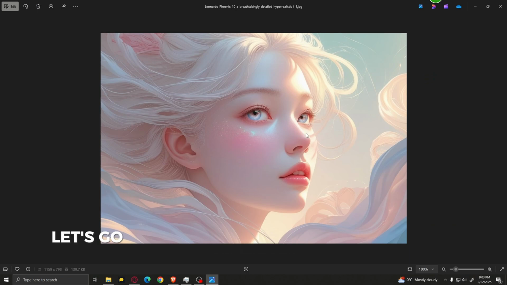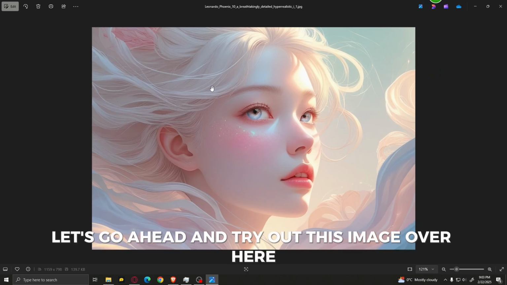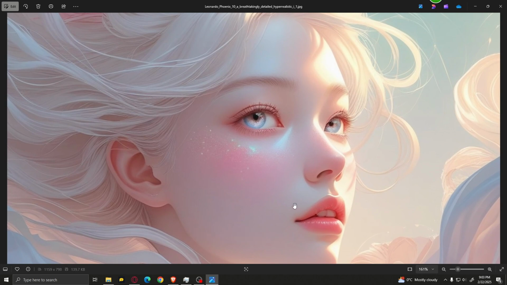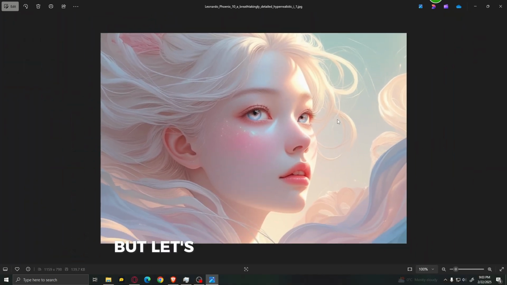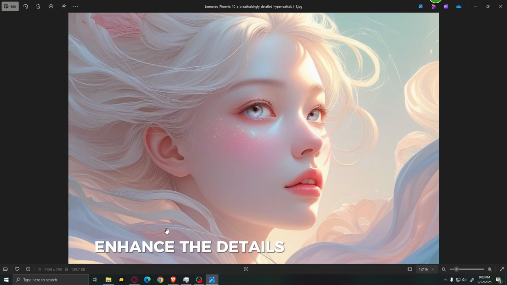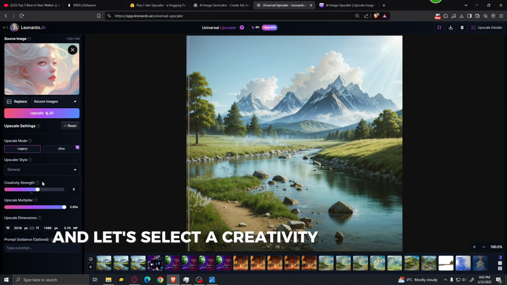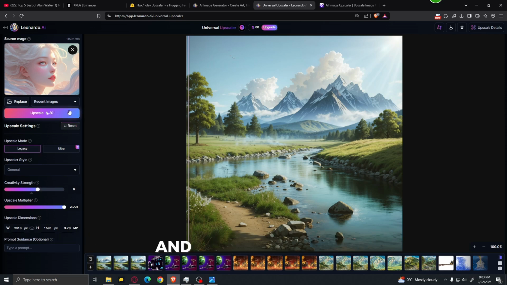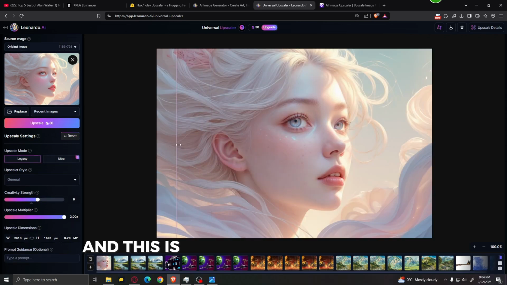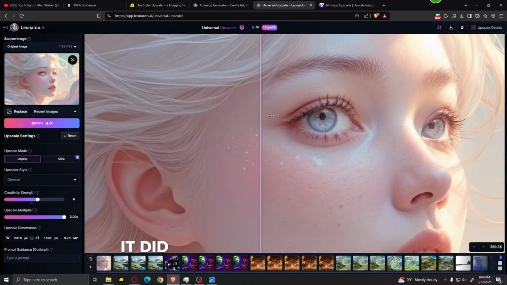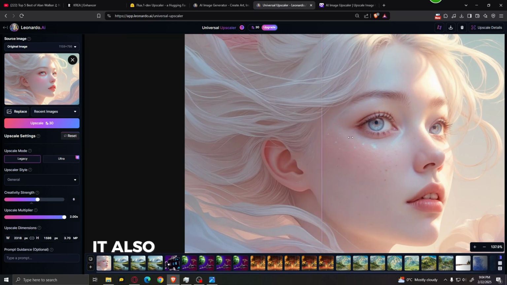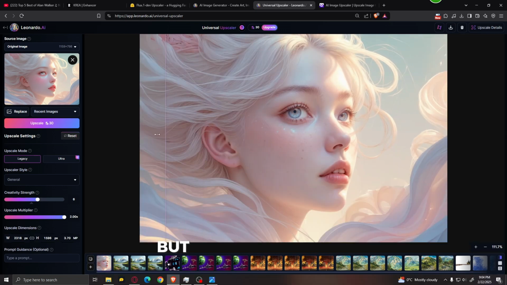So lastly, let's go ahead and try out this image over here. As you can see, this one already has some pretty good details and it's already pretty high resolution. But let's say that we want to enhance the details on this image. Let's upload it onto leonardo.ai and let's select a creativity strength of 6 this time and click on upscale. And this is the result. As you can see, it did add a lot more details. It also made it a bit more realistic, but this looks great.